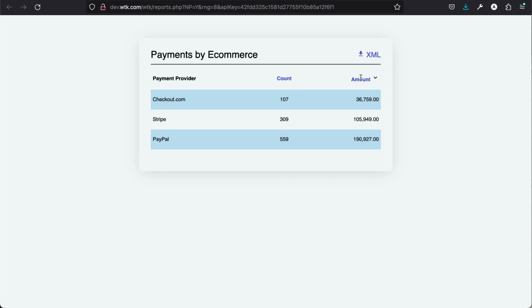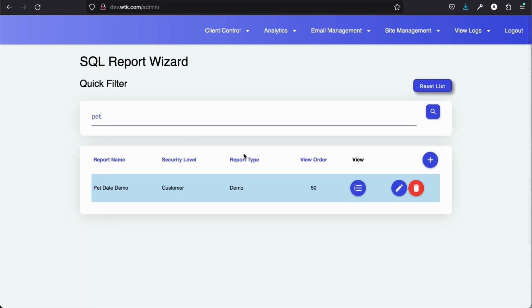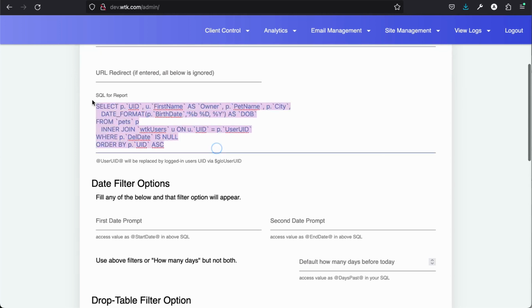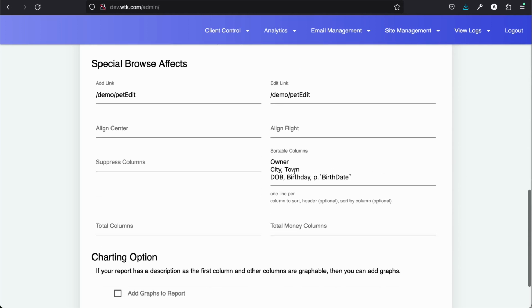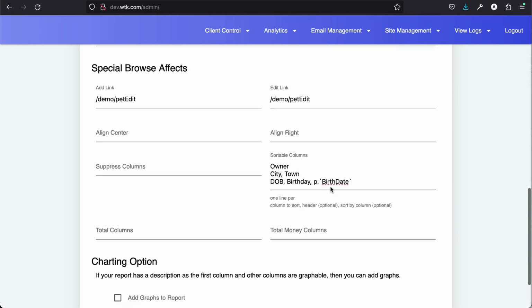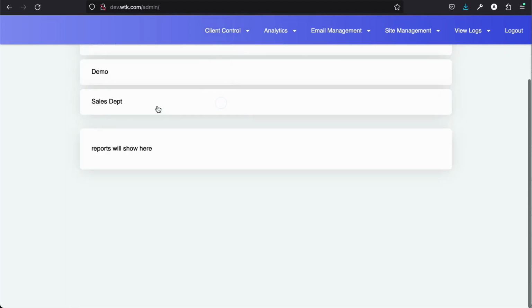Here's another demo. In my pet demo table, I have the pet name and the city, the user, and I have the date of birth. And for this demo, I wanted to show the city, have the column header changed to town. We look at this again. We have first name as owner. And now if we look at the report, here we go.